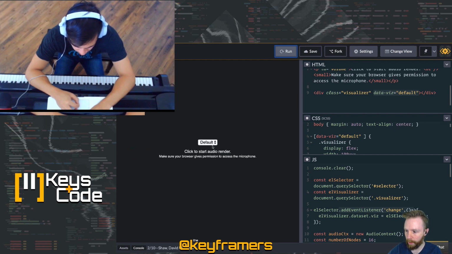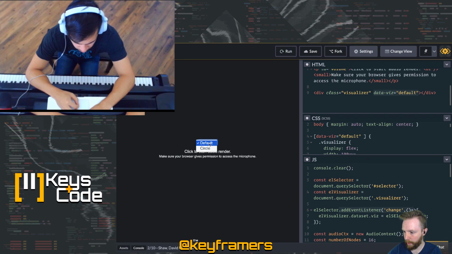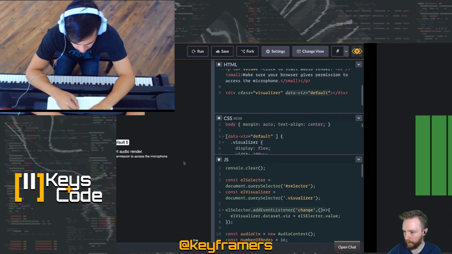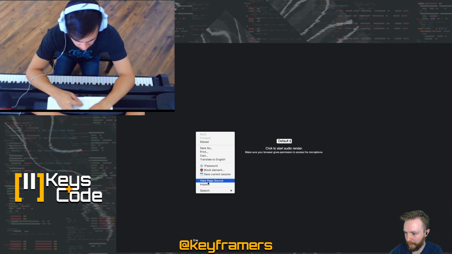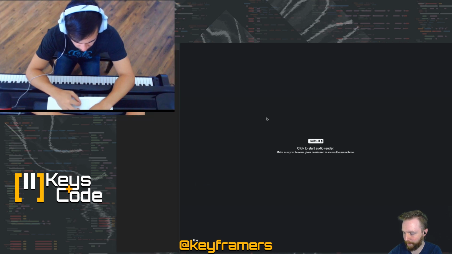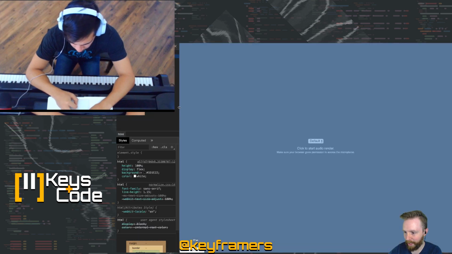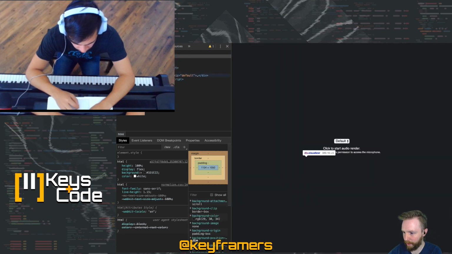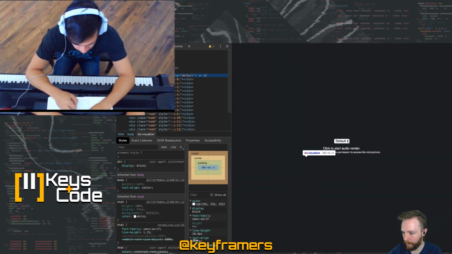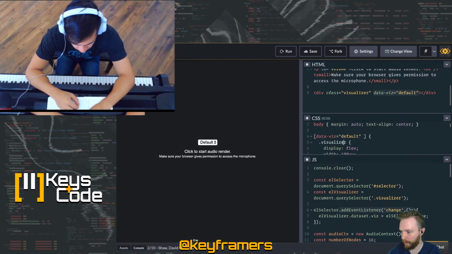Running, okay, data viz equals default. That's not doing anything. Cool. Okay, something's off with it. Let's go over into debug mode and see what's happening. Likely my CSS is just a little off. It is equal to default. Yeah, it's not. Oh, I know what it is.